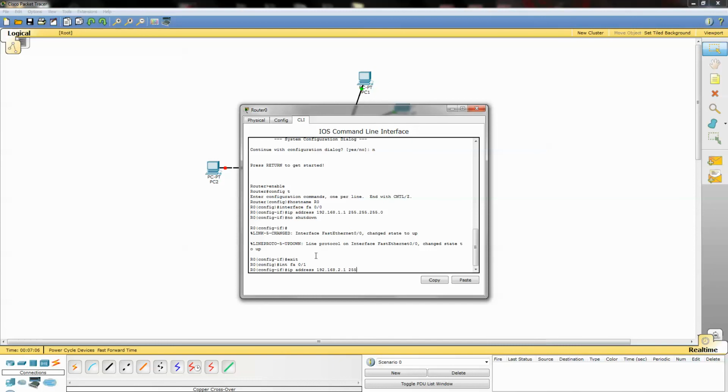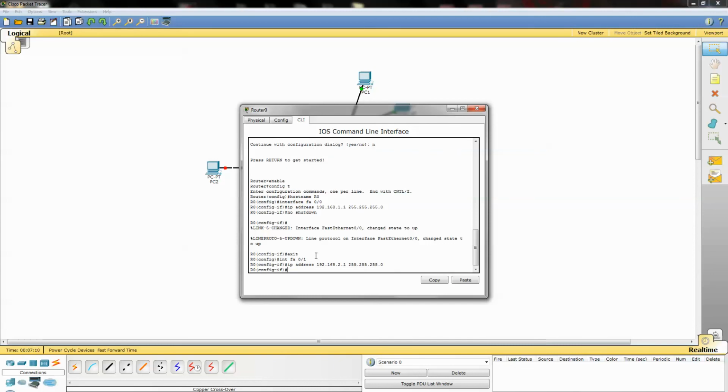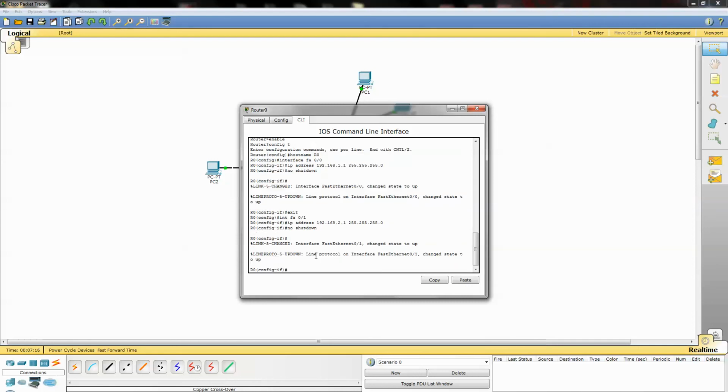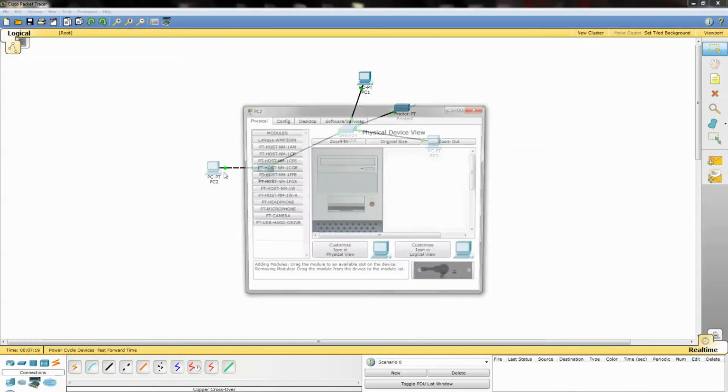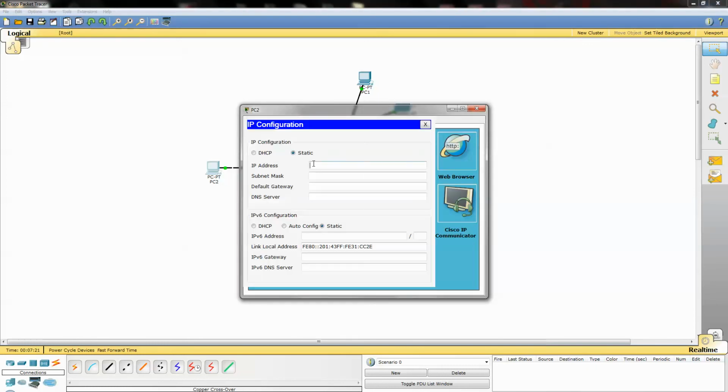Then 255.255.255.0. All good. Then you want to type no shutdown. Hit enter, hit enter again, exit. Good, all done. Close that down, click on the computer, go to the desktop, type IP, Control V. Now you need to change the 2 to a 1, the 1 to a 2, so you've got 192.168.2.2.